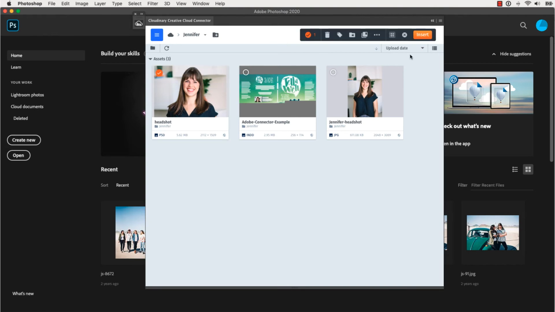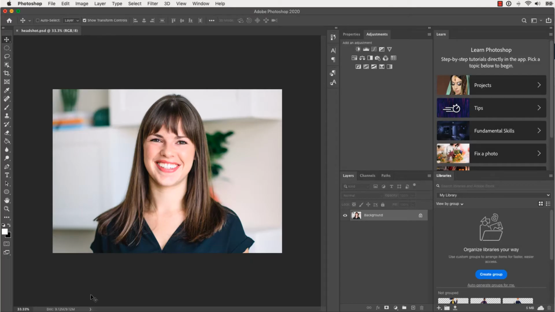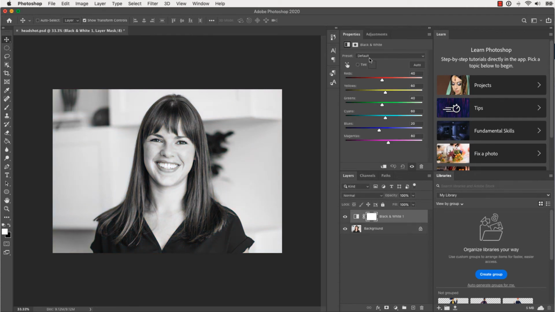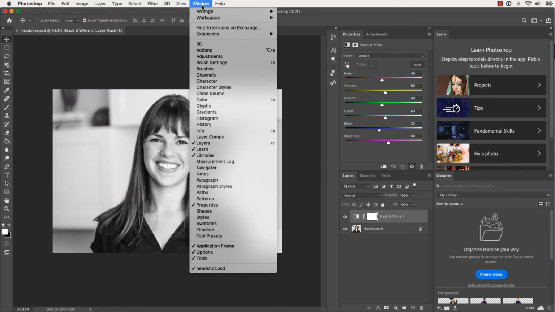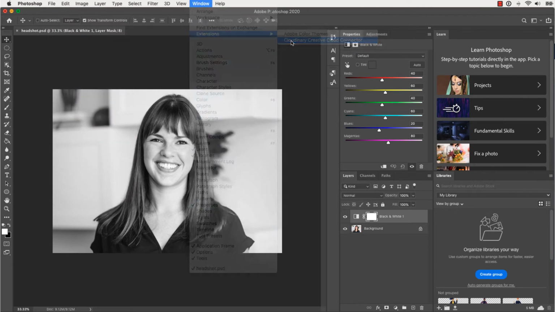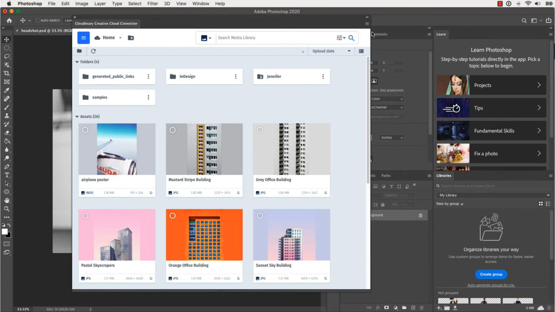First, we'll open the Photoshop file and make the photo black and white. When we have finished our edits, we'll simply save the Photoshop file and upload it to Cloudinary again through the connector, making sure to upload it to its original folder path so the original file in Cloudinary is updated.